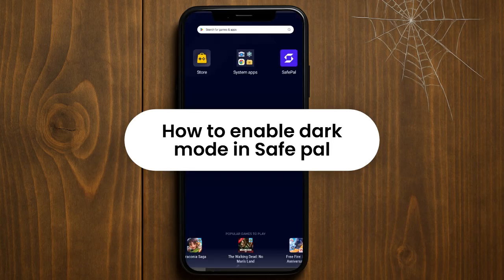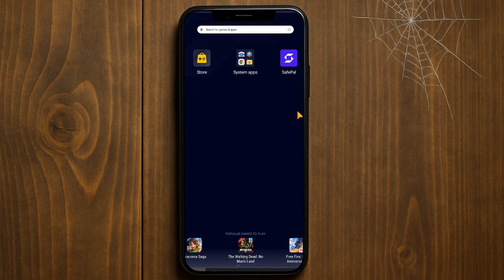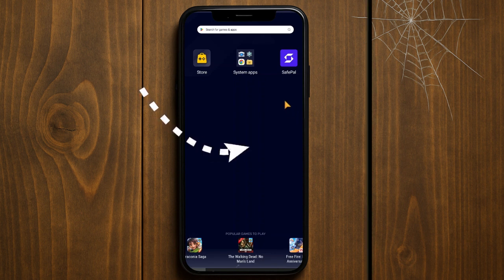How to enable dark mode in SafePal. Are you guys facing issues to enable dark mode on the SafePal application? If that's so, then this video might help you out. Without further ado, let's dive into the video.